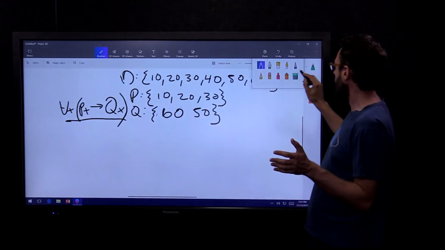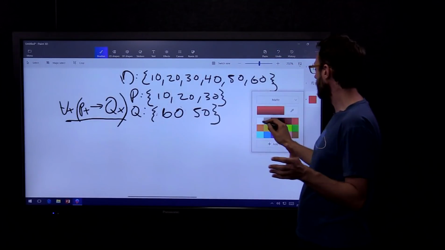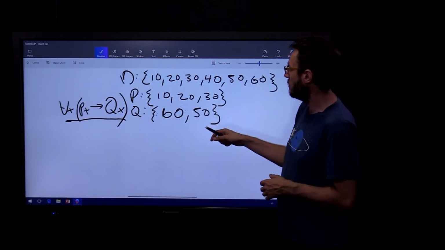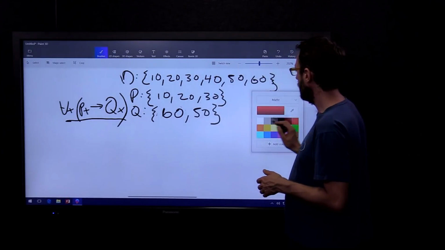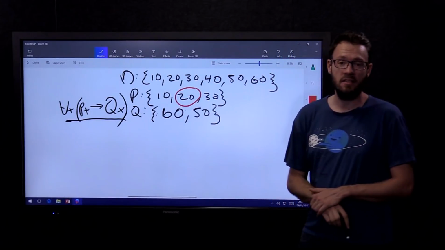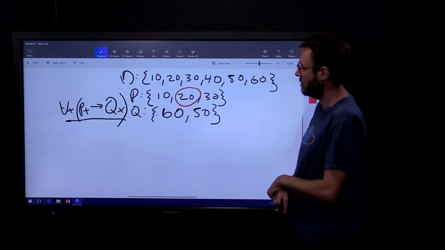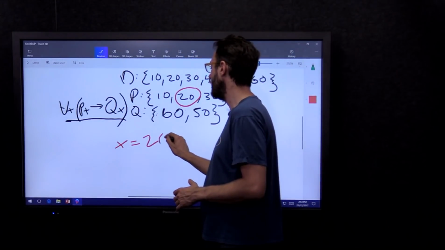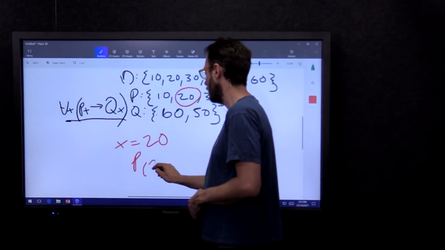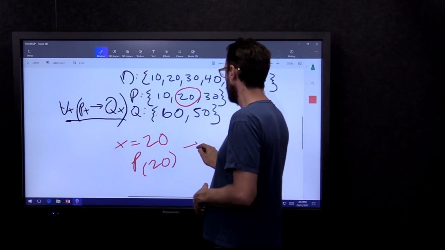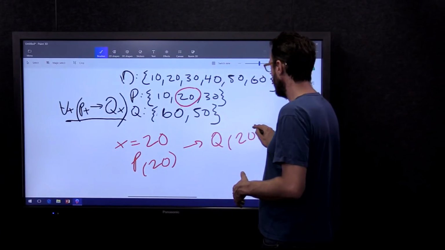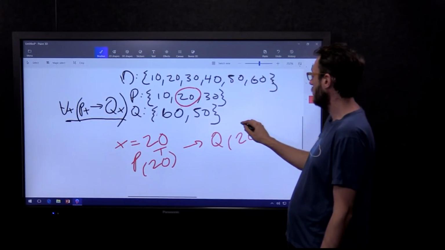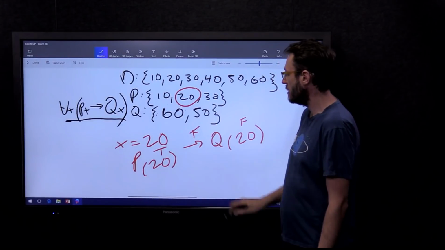So let's look for something inside P that is not inside the extension of Q. If we look for something that's inside P that's not inside the extension of Q, we can see immediately that 20 is inside P and it's not inside the extension of Q. So if we put 20 in for x, if we say that x equals 20, then we know that P 20 will be true, Q 20, which is to say 20 is inside the extension of Q, that's false, which makes this conditional false.